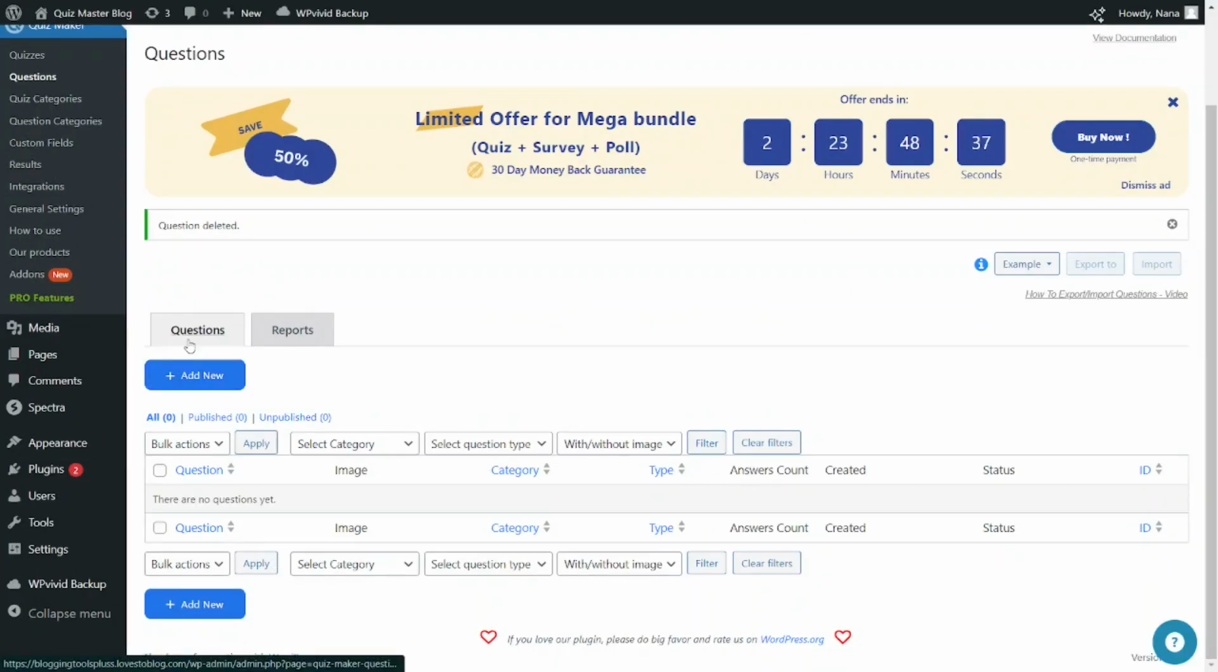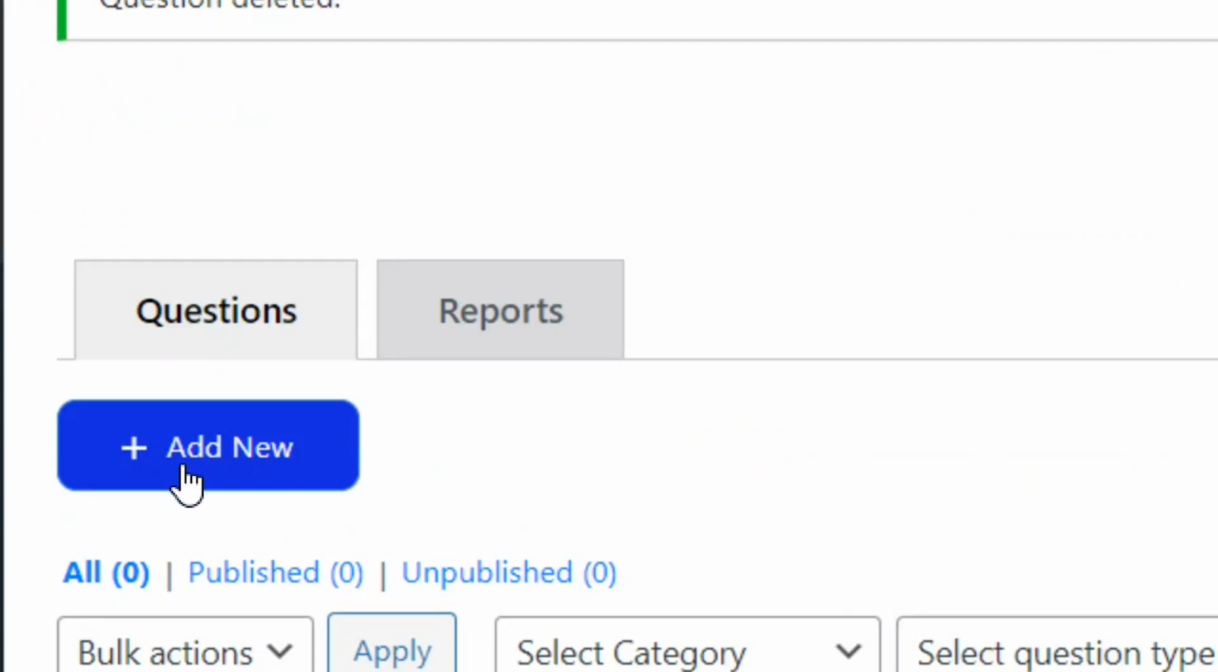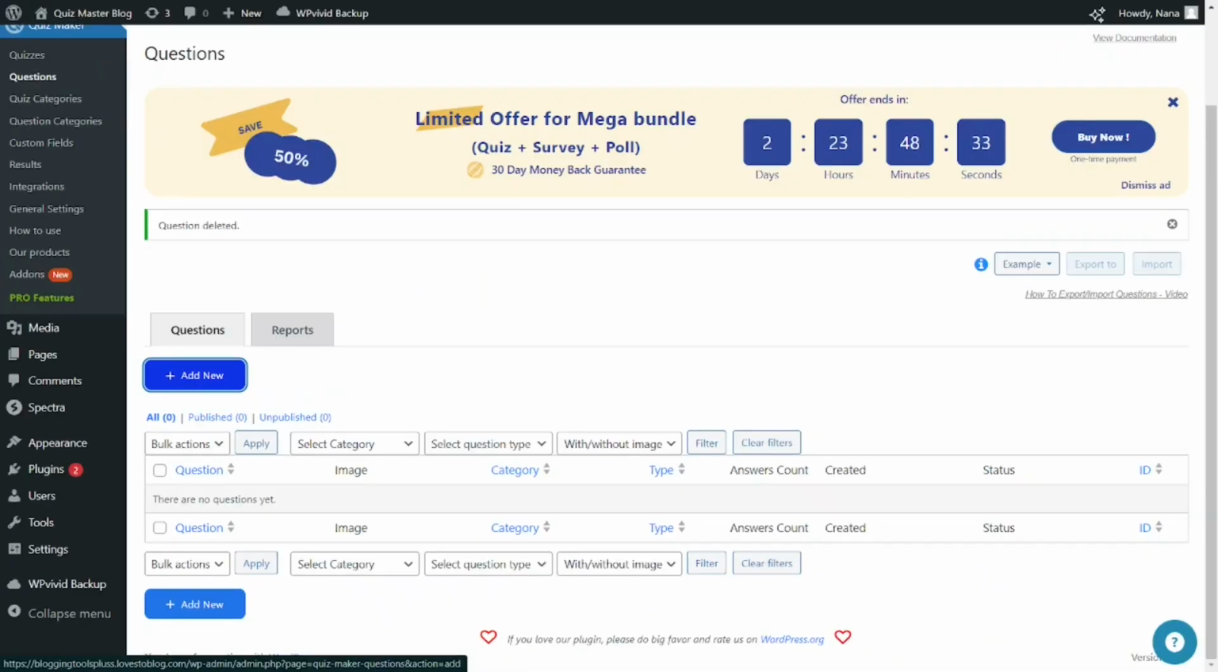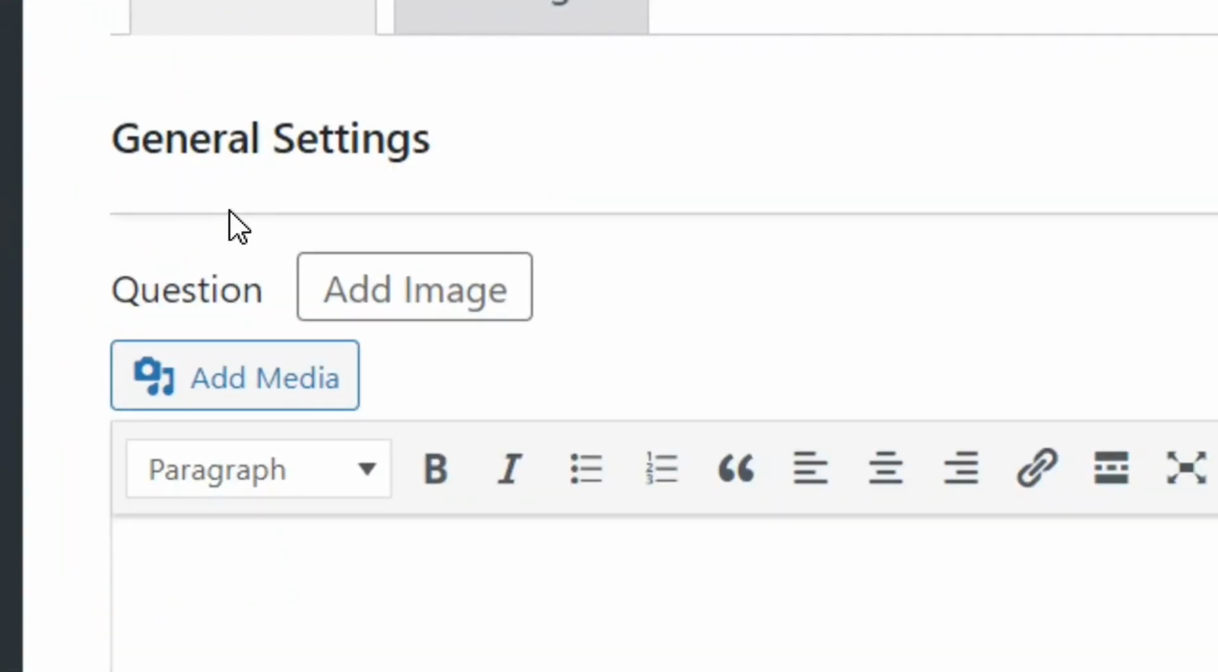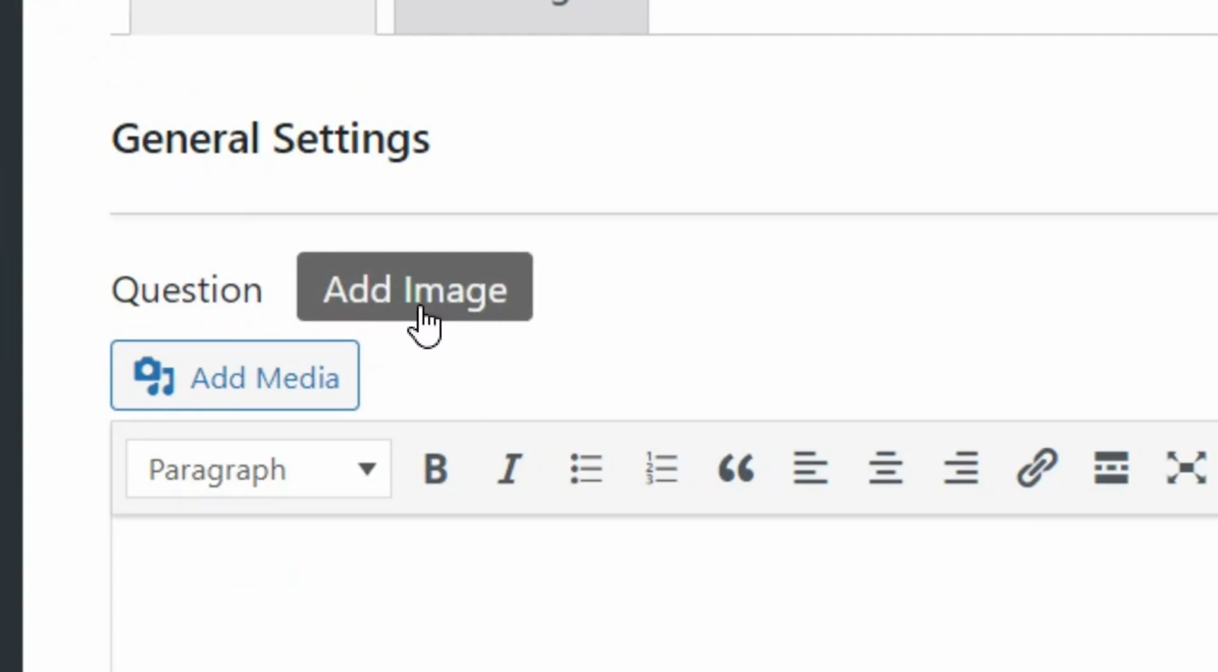Now from the questions, when you come down here, we have add new, click on it. Okay, so when you click on it over here, what you have to do is that from the general settings, under it we have the questions. In front of it we have add image. Simply click on the add image and then add your question image.